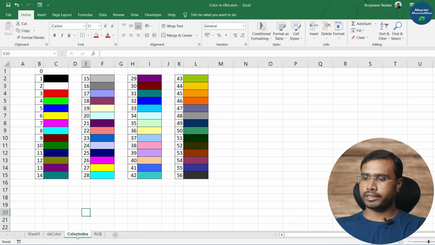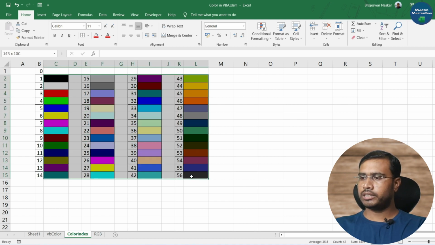Second method is ColorIndex. We can see here 0 means no color. In the case of text, 0 means black, because by default the color of the text is black and by default the color of the cell is blank, meaning no color. That's why if we put 0 in ColorIndex, there will be no color in the cell background. And if we use the ColorIndex code from 1 to 56, then it will be the respective color as we have mentioned here in this Excel sheet. You can see the color samples here.